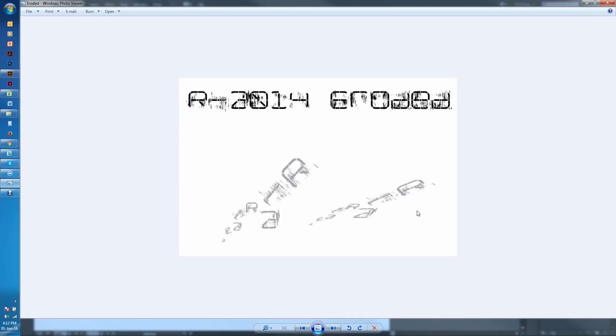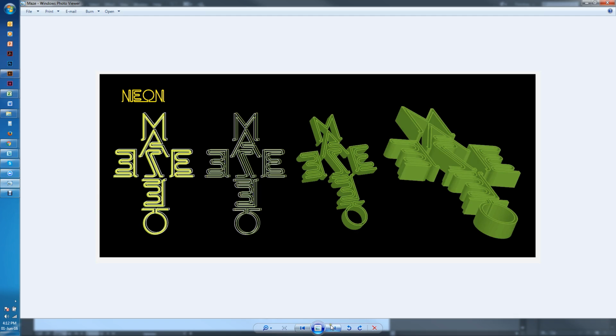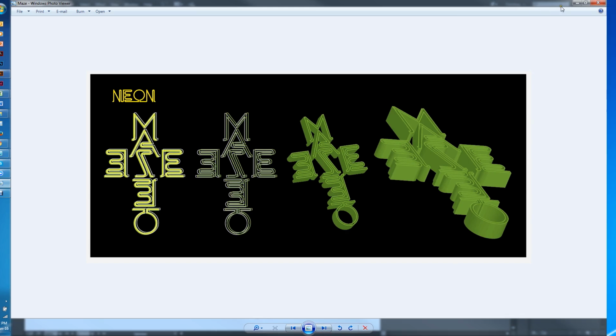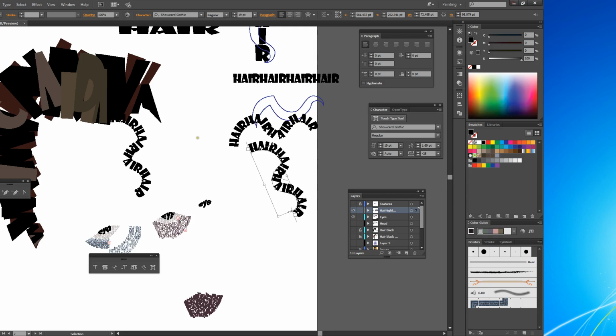Another style where it's actually eroding the text. And this is using a neon, this is using the word maze and then converting it into like a 3D. So heaps of different ways you can actually approach this assessment.